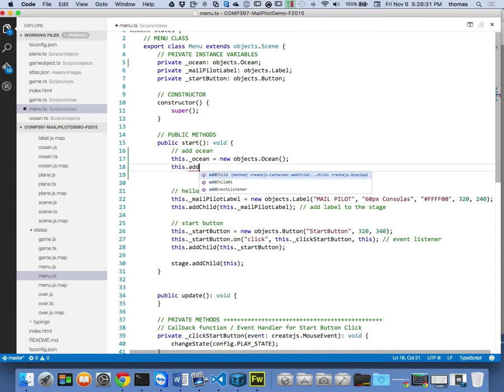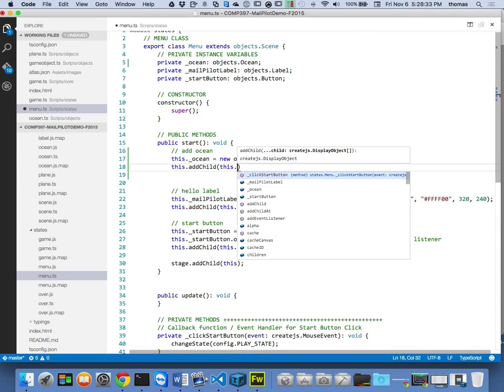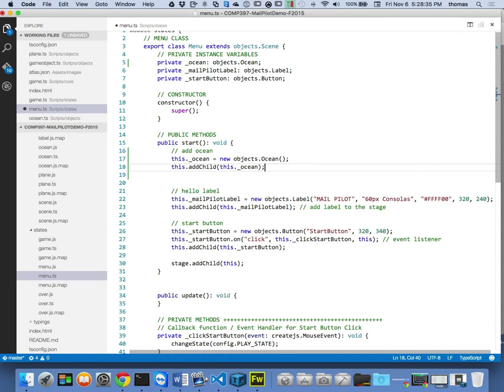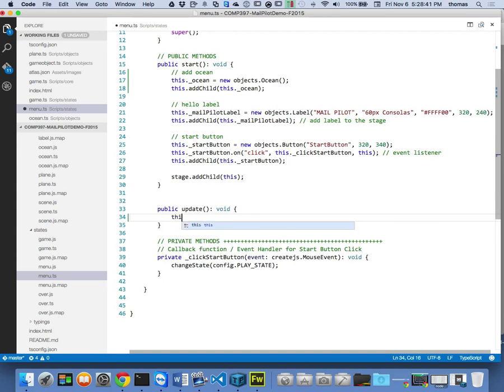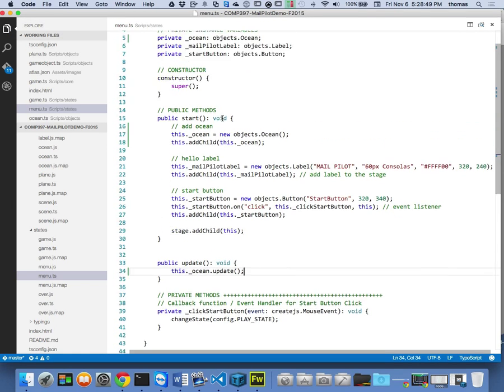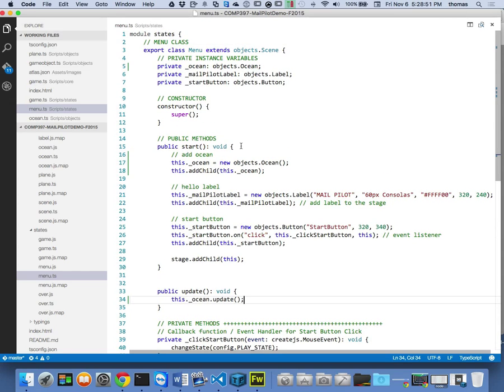This dot add child, this dot underscore ocean. Right. So I got my ocean. I'm almost ready. I need to add the update. Right. In update, there's nothing in there right now. I'm going to say this dot underscore ocean dot update. Right, now that I've got that done, I should have in the background of my menu a scrolling ocean on top, underneath my buttons and my label.